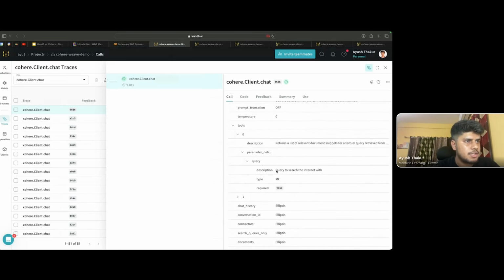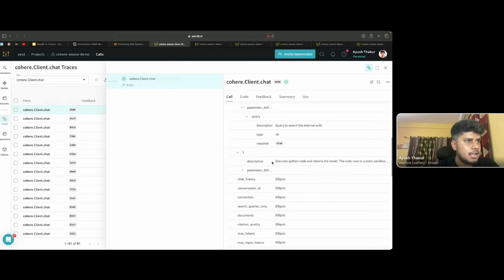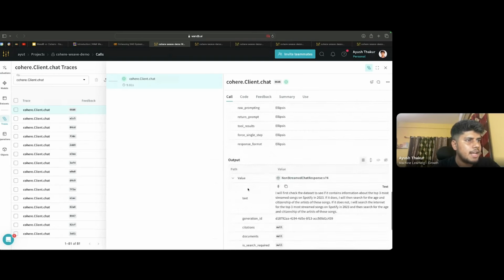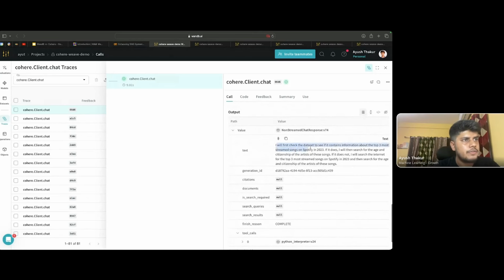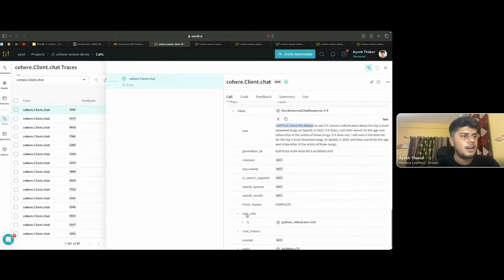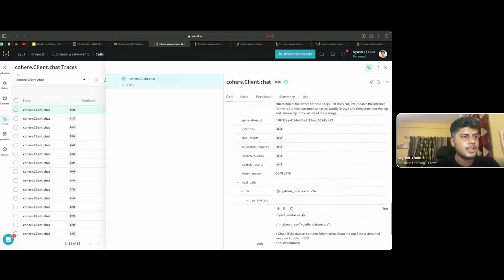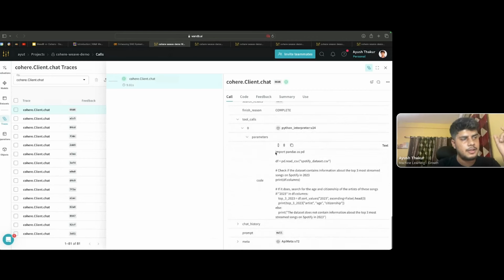This tool is the web search tool. This tool is execute a Python code. So it's a Python interpreter, right? And then we get some output. The output here is I will first check the data set to see if it contains information about the top 3 stream songs, right? And then it also generates a piece of code which we can send to the Python interpreter function. This is what it came up with, right? So this is the first step.